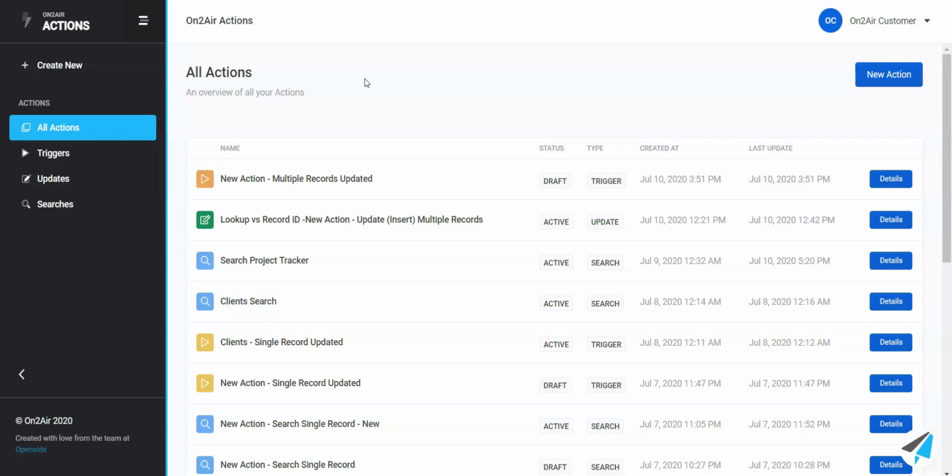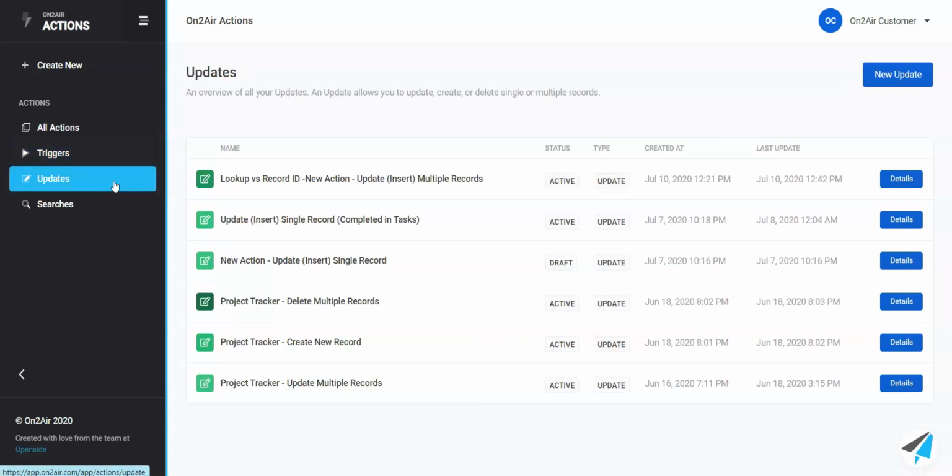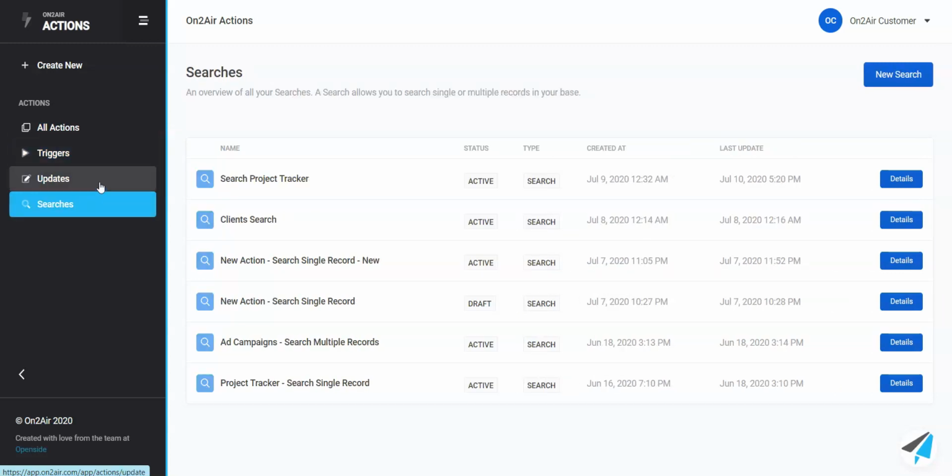One of the key upgrades for the new OnToAir Actions is you now have a central dashboard for all of your actions. There are also a few changes in the settings for more customization. So here we have all of our actions. We have triggers, updates, and searches.